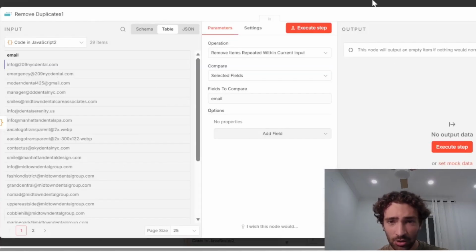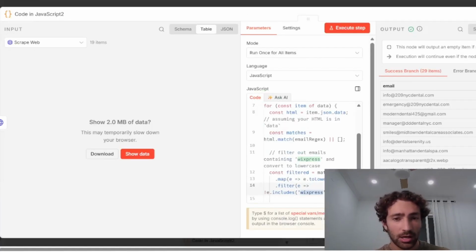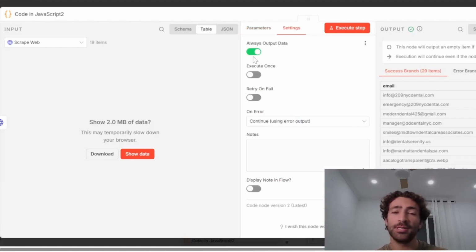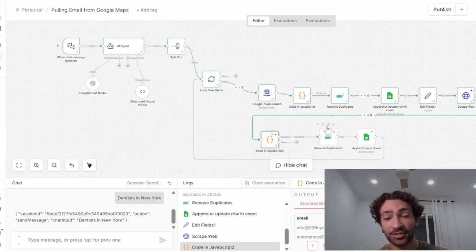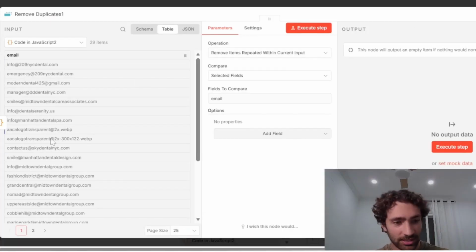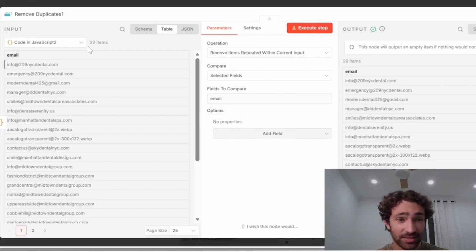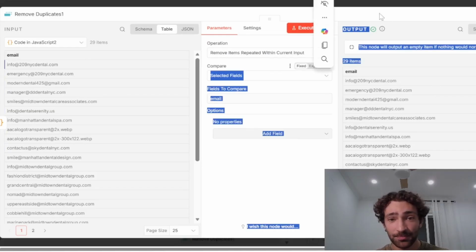And one thing to note, by the way, on this, I've put in the settings, always output data. This is because if you don't have websites, or it's not able to pull anything from the websites, the workflow will break unless you always output data. So if we're going through multiple different neighborhoods from the AI agent, we want to make sure that if it breaks, it moves on to the next one. So always output data. And then similarly with the emails, we just want to remove the duplicates, take the email, compare. In this case, there are no duplicates, 29 in, 29 out.